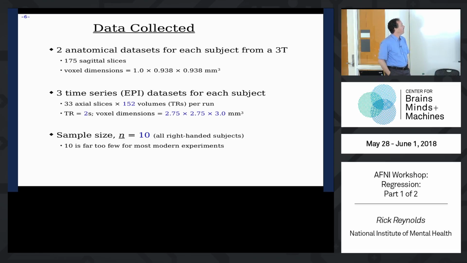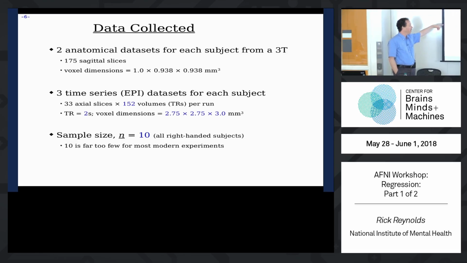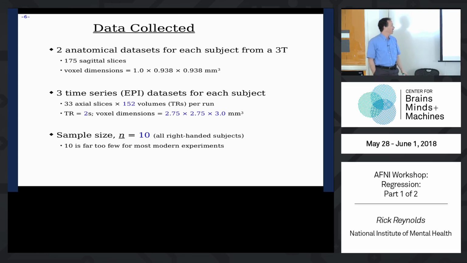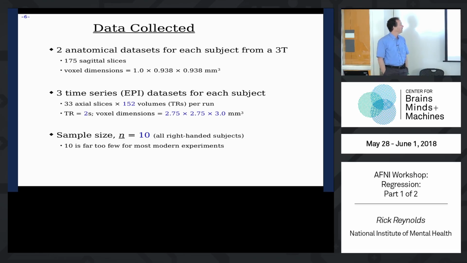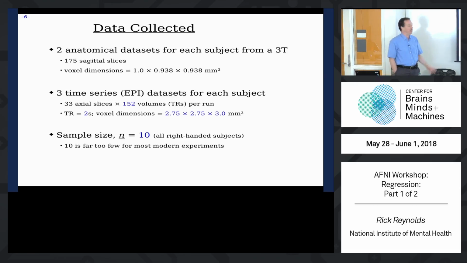3 runs of EPI data were collected with 33 slices, 152 time points per run. So basically that same data that we started looking at in AFNI data 6/AFNI. The TR is 2 seconds, voxel dimension 2.75 squared by 3. Sample size 10 subjects. You'll never get a study published with 10 normal subjects, but this is just a demo, and it's good enough because this data is really robust. We get a strong group result with only 10 subjects.